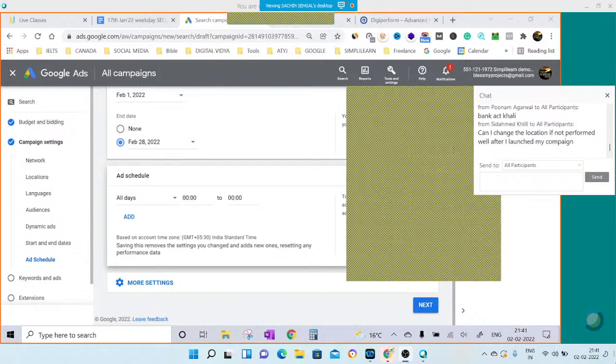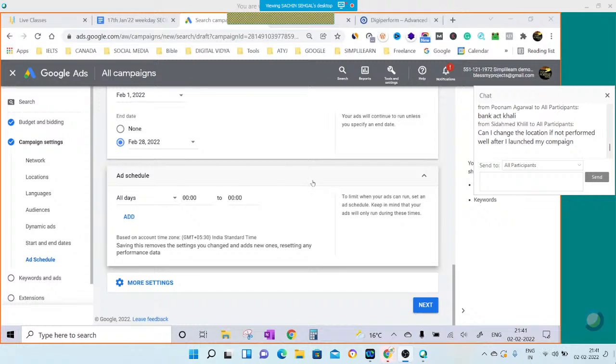Everything can be changed after running the campaign. You just have to pause the campaign, make the changes, and it will go again for approval, and then your ad starts running again. Any setting we are doing is changeable after you submit the ad. Even if your ad has started to show impressions and clicks are coming, you can pause it and change it.